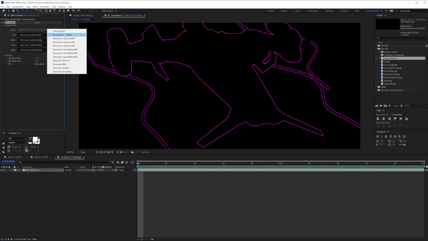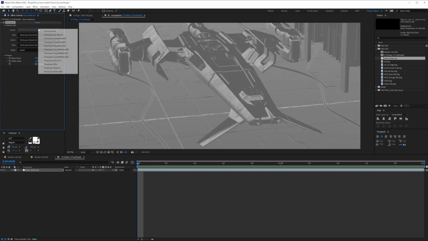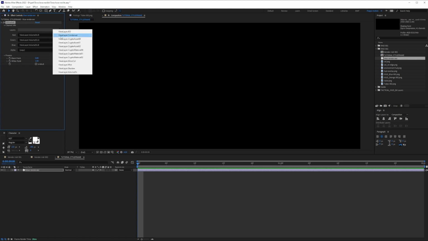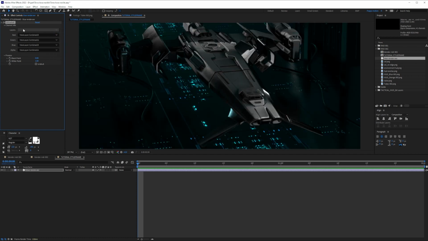If you take a look at some others, you will see some masks. We have some crypto materials. We have the glossiness. We have the shadows, obviously. There is the volume. So there is a lot of things going on in this EXR. We'll just take the beauty mask first. All right, so that is creating it.